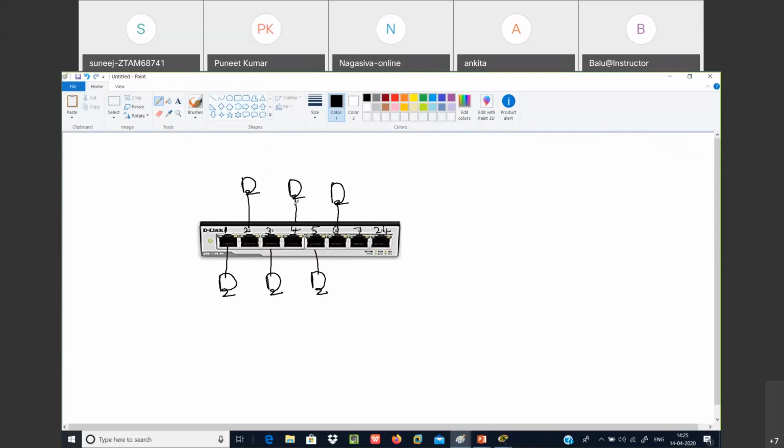Like 6 computers are connected. Let's consider, for every computer, we have a unique MAC address, right? So what is the command to check MAC address? Get MAC, right? So for every device, we have a unique MAC address.